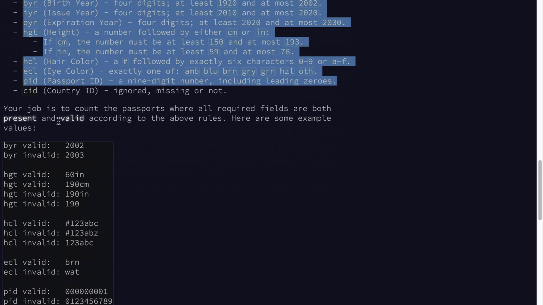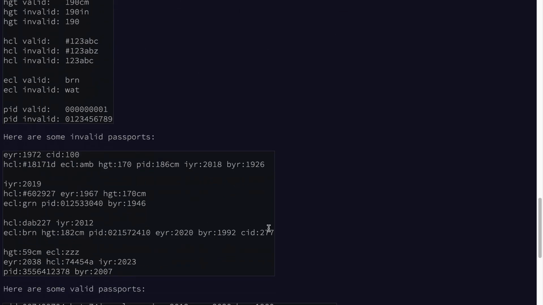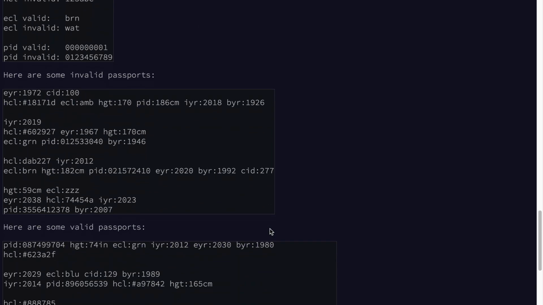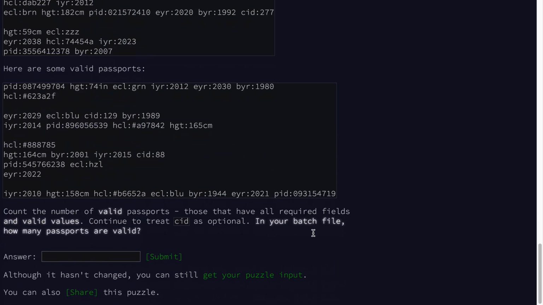So we're just going to want to find a count of ones where all the fields are present and valid. I think I get the idea, and I don't really think we need to look too much more at the details here. Let's see if there's anything at the bottom that we care about. Give that ambulance a second to go by. Yeah, this looks good. We're going to just count the number of passports that are valid in our batch file.